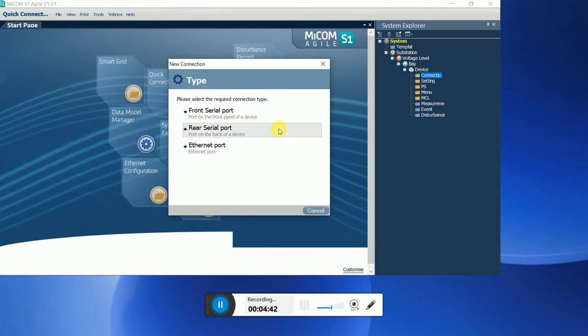First of all, we will communicate with that relay through the software. Choose New Connection. Under connection communication, you can see three options: front serial port, rear serial port, and Ethernet port. Front serial port means this is a 9-pin port. If you have a 9-pin connection in your laptop, you can communicate using it. The rear serial port is the rear communication port. This is generally used for old version relays. Nowadays it is not available.